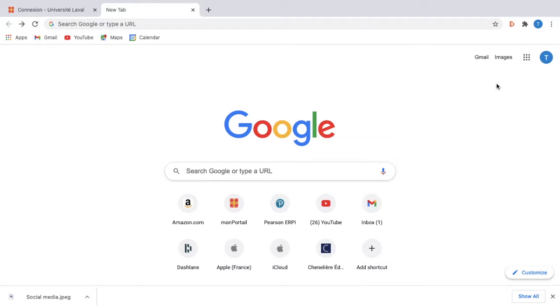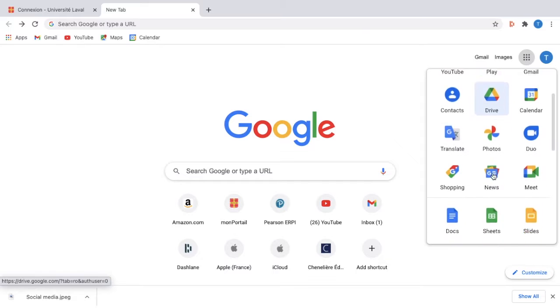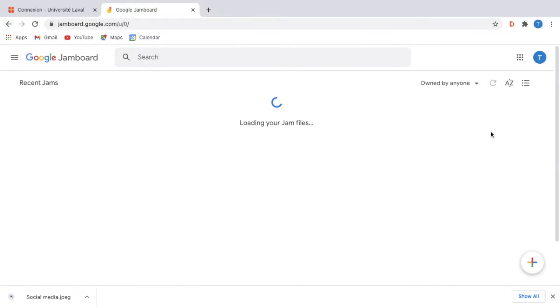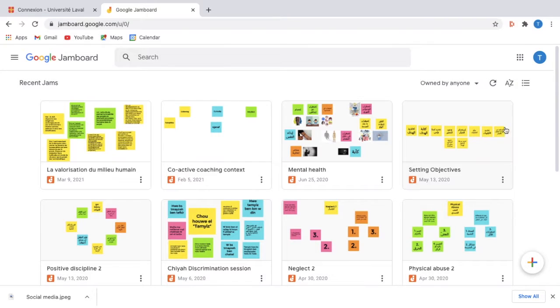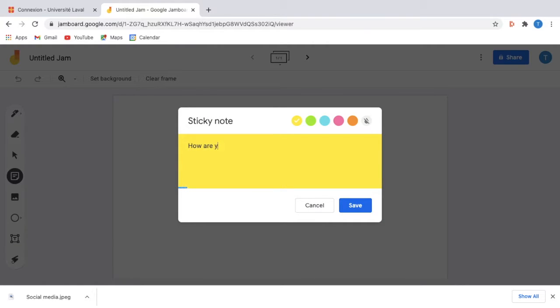First of all, sign in to your Google account and go to the Google Apps button. Then you have to choose Jamboard application. Add a sheet and it will take you to this page right here. I personally like to use sticky notes at first. You can write anything. It could be a general question or one related to the theme.